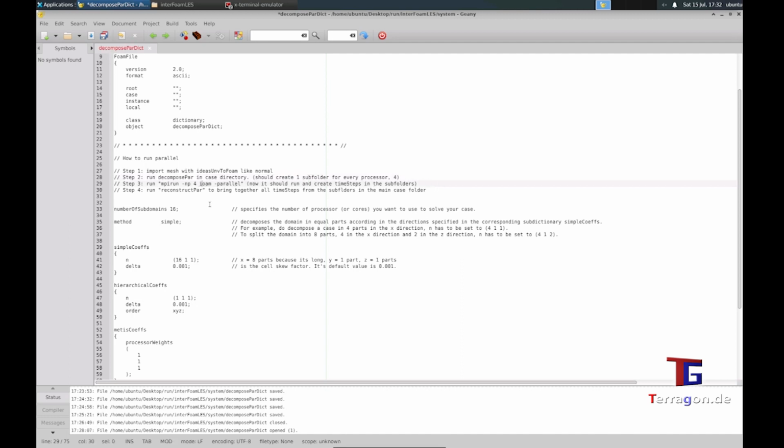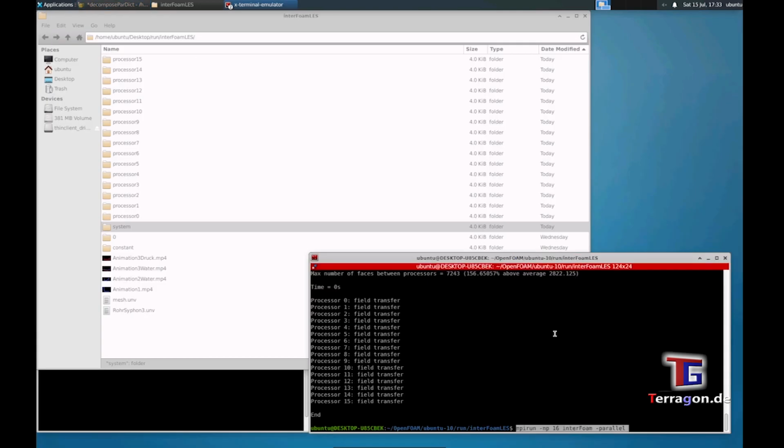And the second is you cannot run, I will change it here to interFoam, you cannot run interFoam on its own. You have to run mpirun, and the number of processors is 16. I have to adjust that here for this case. And then interFoam, the solver, and then add a dash parallel so it will run in parallel. So we copy everything here and paste it into the terminal.